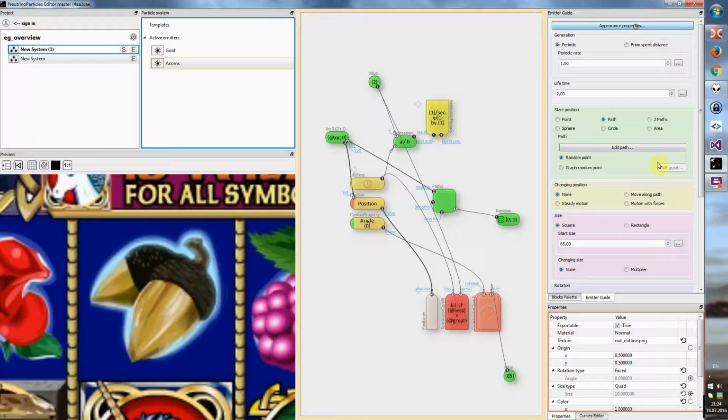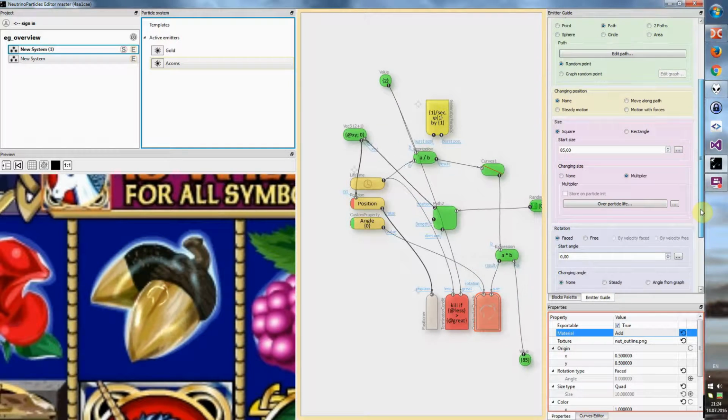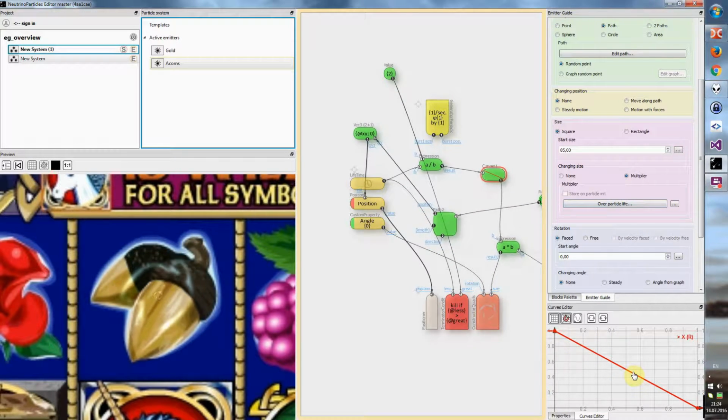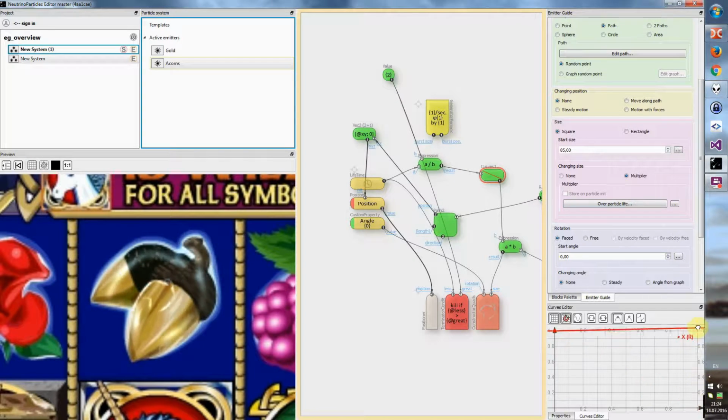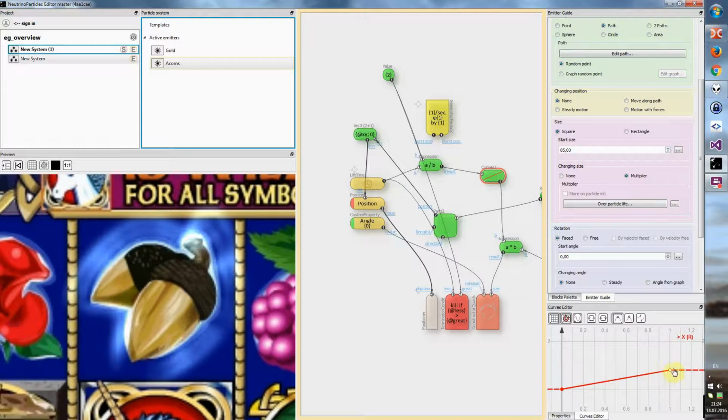Yep. In appearance properties, set material to addition, and now let's play with size multiplier during particles life. By default we have such graph for multiplier, but I want particles to grow, so I change the graph in such a way.